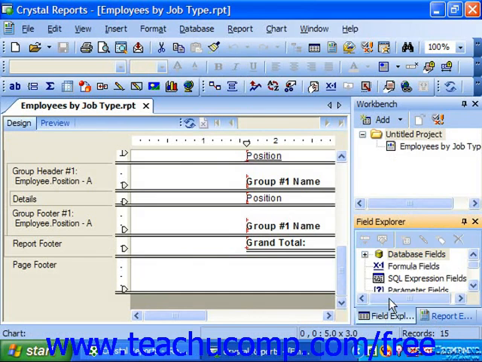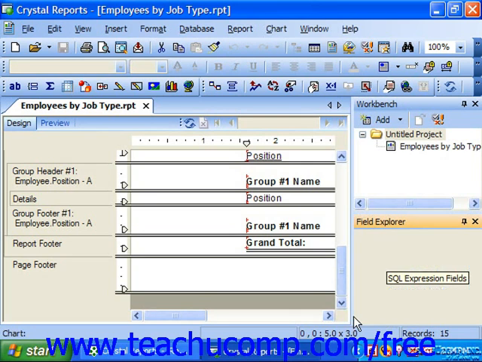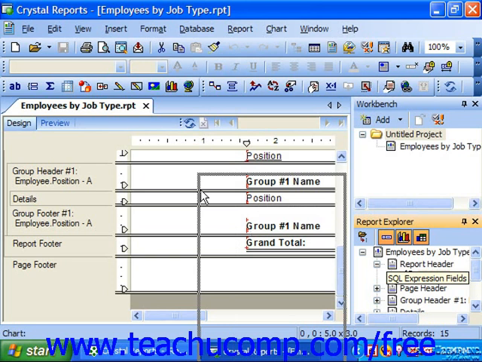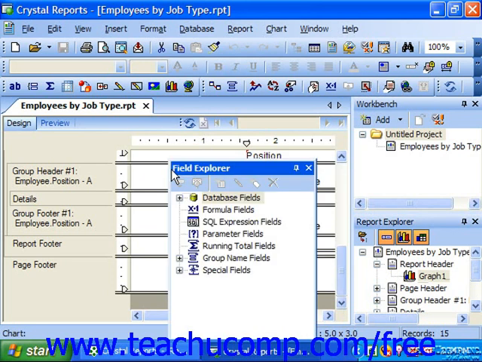It's worth noting that the Explorers can be moved by simply clicking and dragging on the small title bars at the top or bottom of each Explorer. They can either be floating over the design area or embedded at the sides of the application window in the same way toolbars can. You can close an Explorer window by clicking the X button at the right end of the title bar above each Explorer.